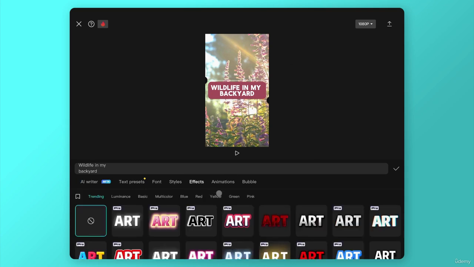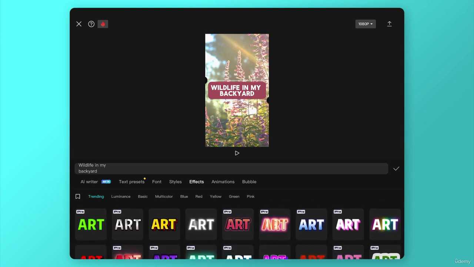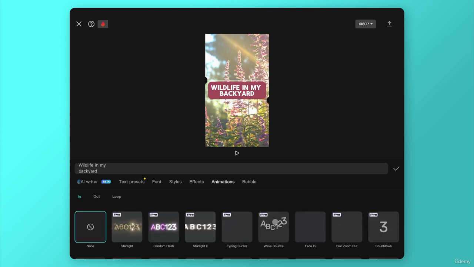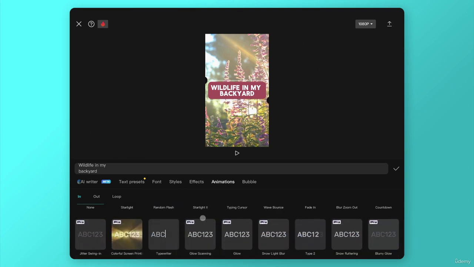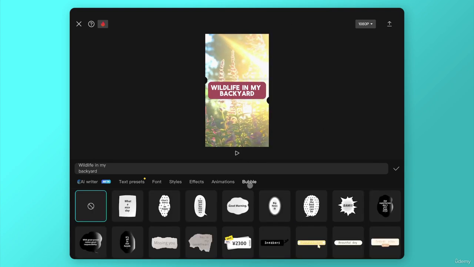You also have effects. So this is also going to change the look, different style things. Kind of reminds me of the good old clip art that we had back in the day, and that just adjusts the style of your text. We have animations. So this is going to be the entrance or exit of your text, but specifically built out for text. So if you want like a typewriter effect, if you want type fade effect, which is kind of cool. Here we have different bubbles that you could add as well to your text. So all kinds of good stuff.